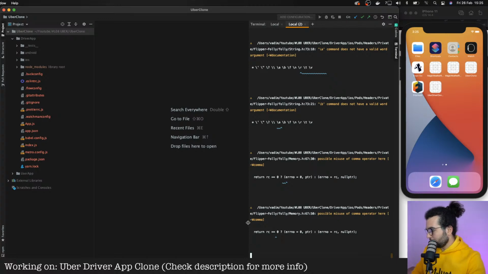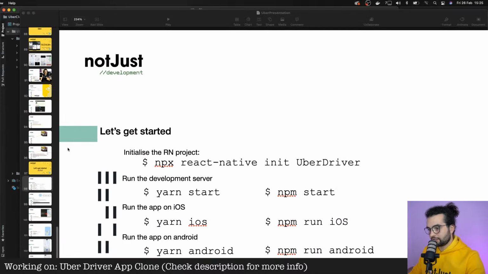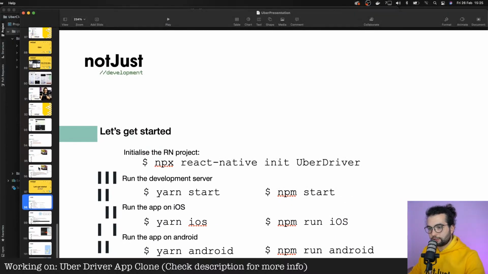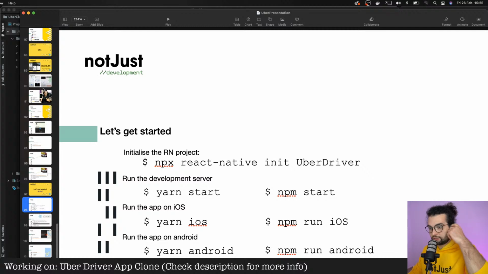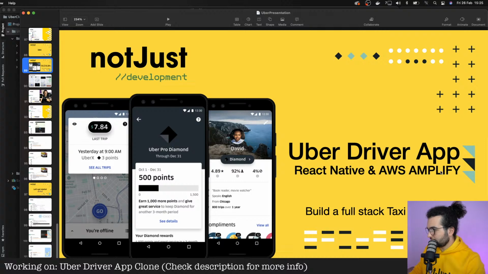So for people that are just joining, I think I still have time until it builds, so I can give another short description of what we're building here. Today we're gonna build the Uber driver application in React Native and AWS Amplify. Did I write it correctly? I'm not sure. Okay, so yeah.